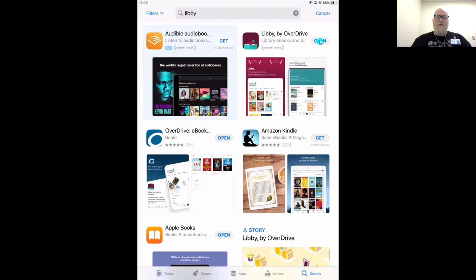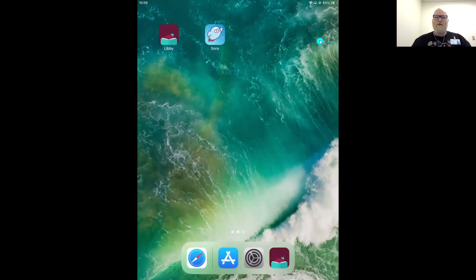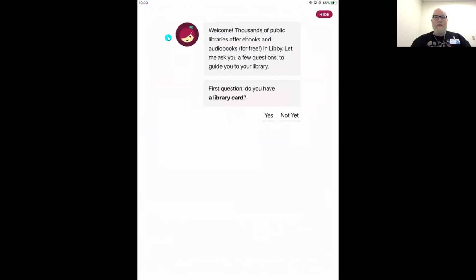Once Libby's all downloaded, we'll leave the App Store and we'll find that new Libby app on our home screen. And let's open up Libby for the very first time. Now, when you open Libby for that first time, she's going to have a few questions for you to help you find your library and get signed in with your card. You only need to do this the first time you get set up, and then going forward, Libby is going to remember your info so you can dive right back in to your reading.